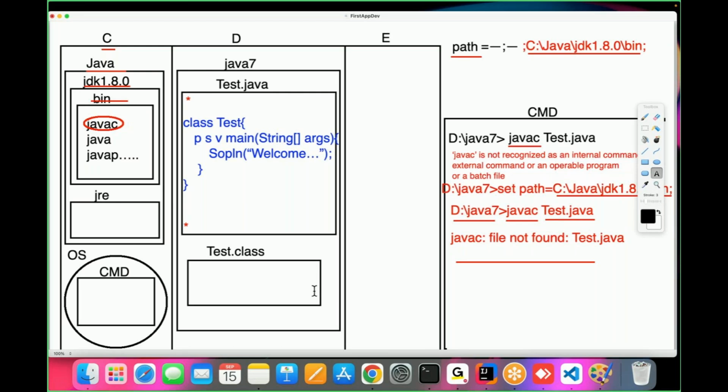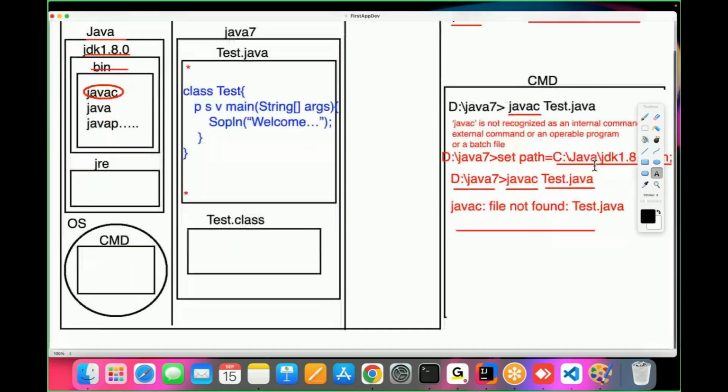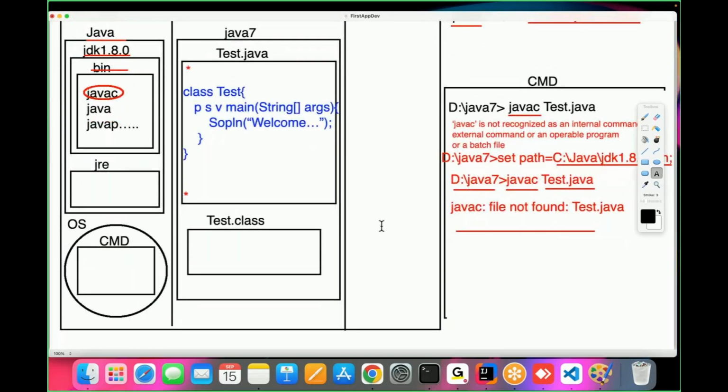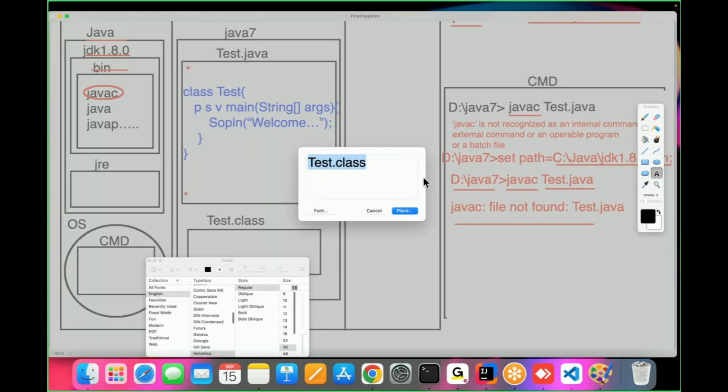After compilation, if you want to run the program, first of all go to the location where your main class .class file is available. In the command prompt, go to that location. As of now, my main class .class file is available under the D:\java7 location. Observe carefully: D:\java7.